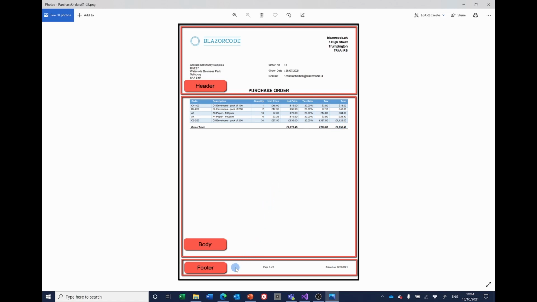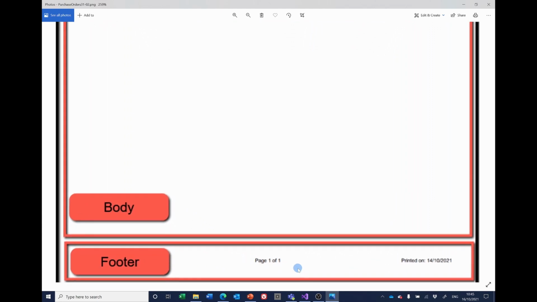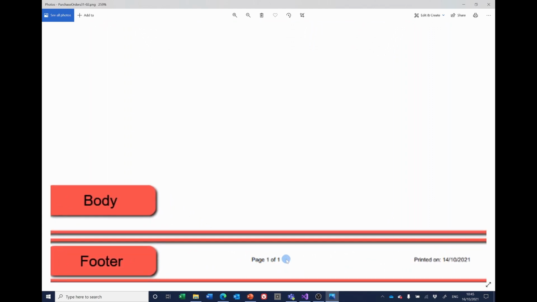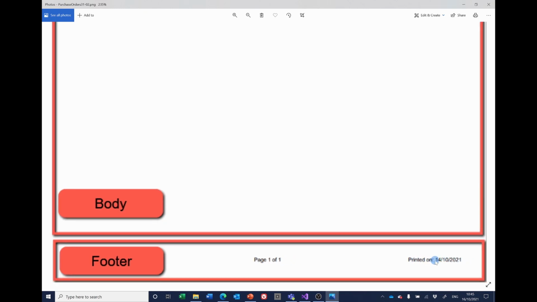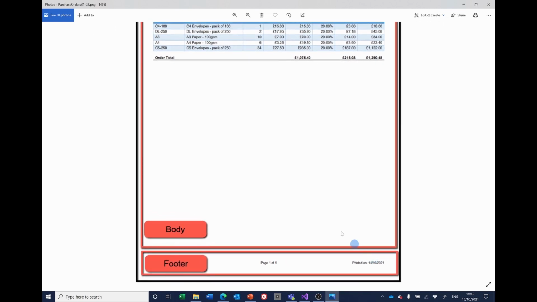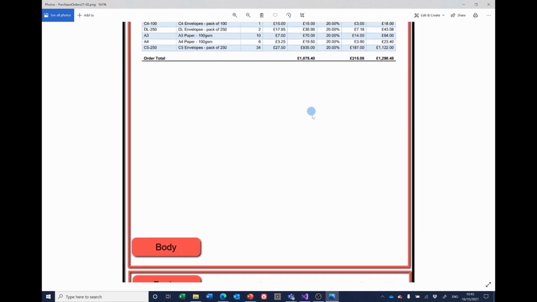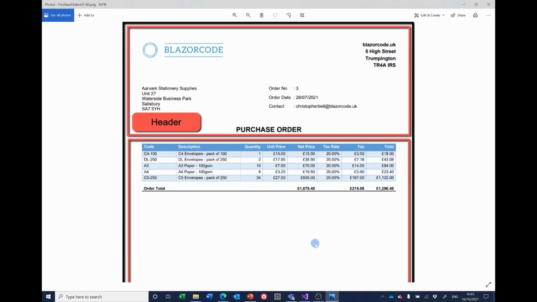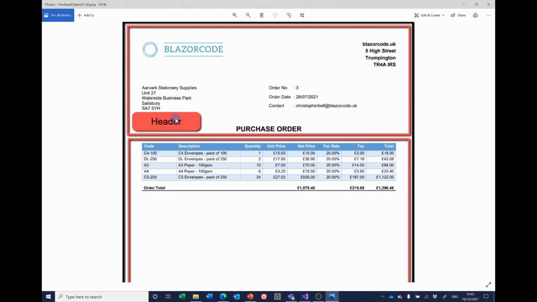And at the bottom we have a footer, again, which will be repeated on every page, except it'll say, I hope you can see that, it'll say page 1 of 2 or 3 or 1, depending on how many there are, and the date the PDF was either created or printed. So that's the general layout. So we're looking at the header first. So let's go back and have a look at the header.